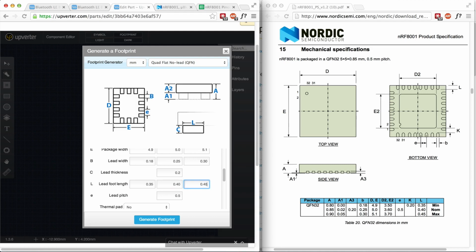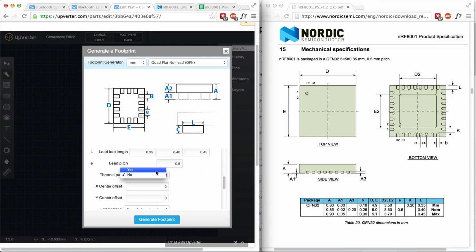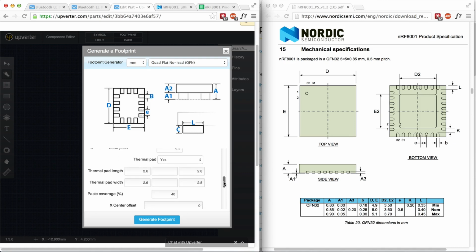The lead pitch, which is the distance from center to center on adjacent pins, also called little e here, and that's 0.5. Do we have a thermal pad? Yes, we do, and you can see that pad is defined in the middle here. What are the dimensions of the thermal pad? So here they're defined as E2 by D2. Again, those are the same values.